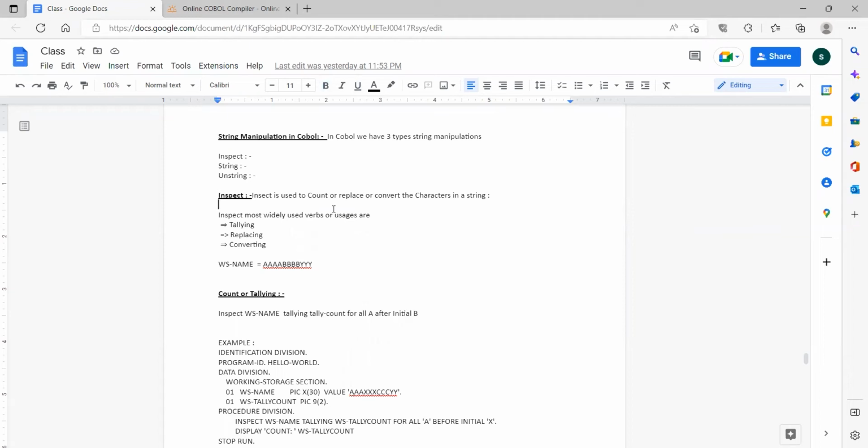We had three verbs in string manipulation: inspect, unstring, and string. These are the three which are used in string manipulation. The questions with respect to all three verbs are important in the interview. You will get all three questions in the interview for sure. If you are not able to understand the question topic, please ask so that I will repeat. These are the compulsory questions in the interview. You should be able to understand all three topics.